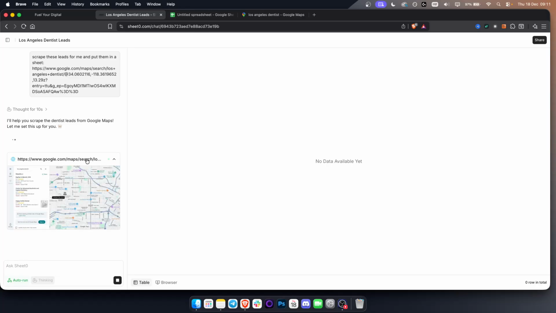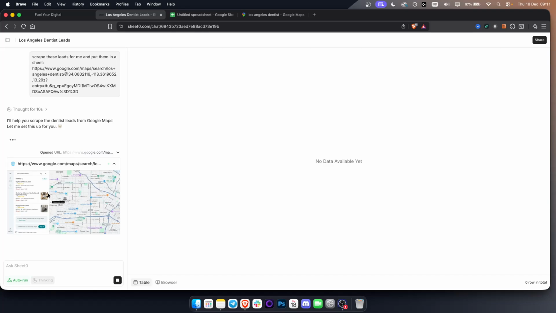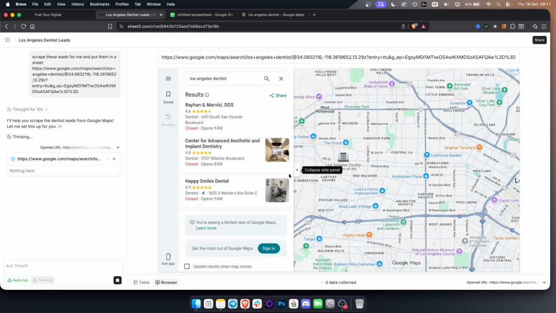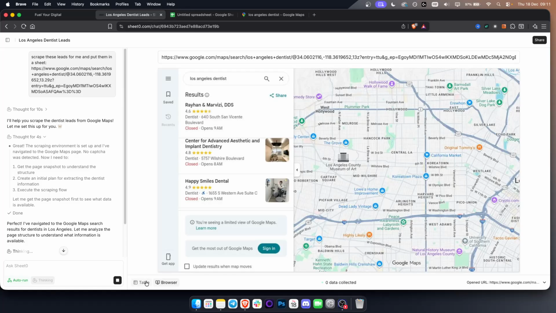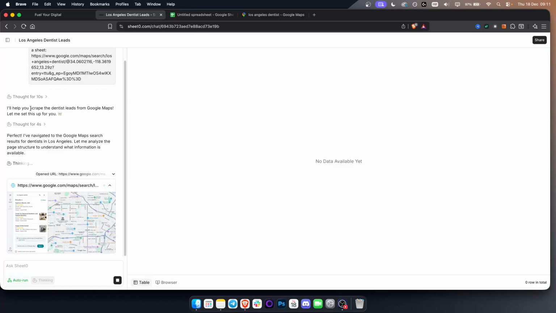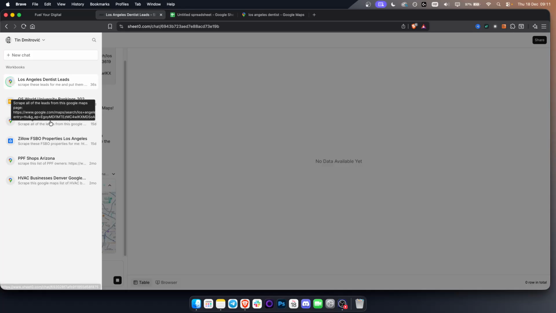And as you can see, if you go to browser, you can click here to see how Sheet Zero is working through those leads, which is really cool. So as you can see, now it will go through the leads. Now, I think we can go here. We already have leads here.